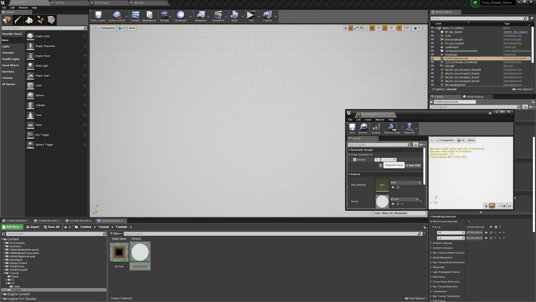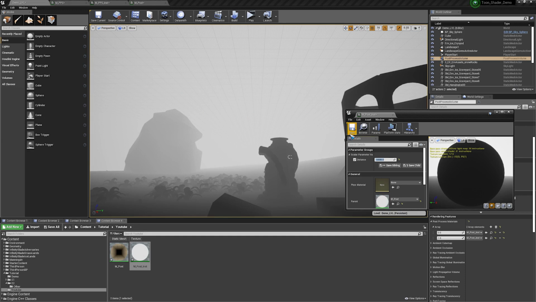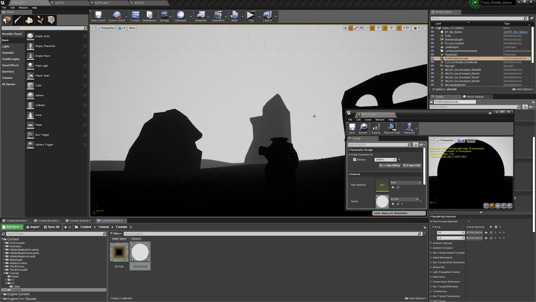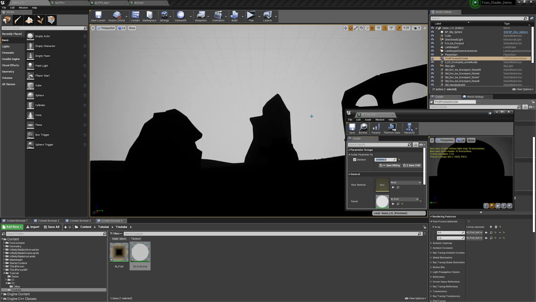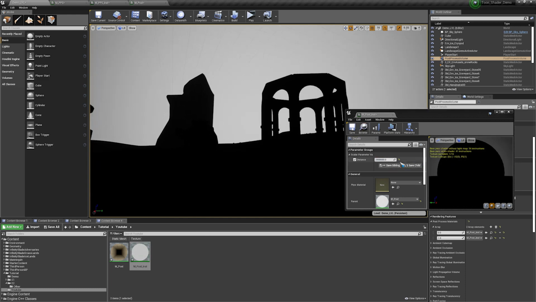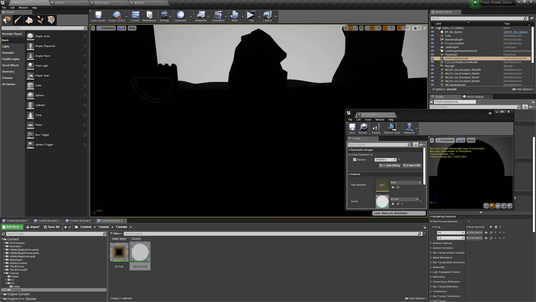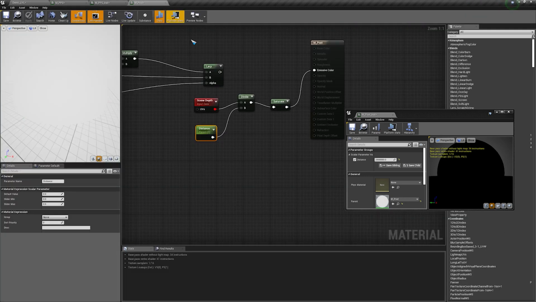And now if I change this value to like 10,000 or like 20,000, or I can add one more 0, or one more 0. So here you can see that with this scene depth and the distance, we can mask out the sky and the world. So we will use this to mask out our sky.